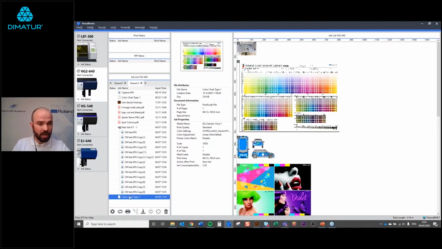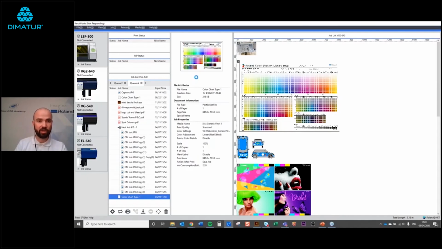So if I just jump back into VersaWorks a second, so I've got my color chart here, and if I open the color chart, just to show you quickly what I meant by the spot colors being built in and not needing to use your color management settings.